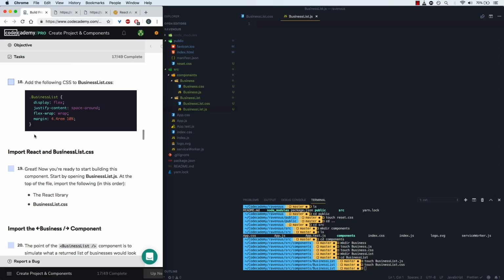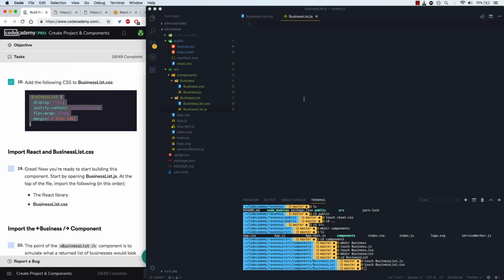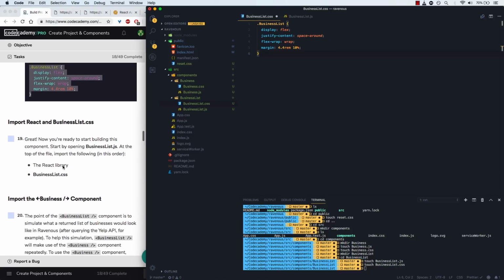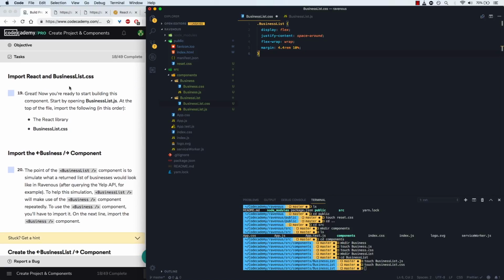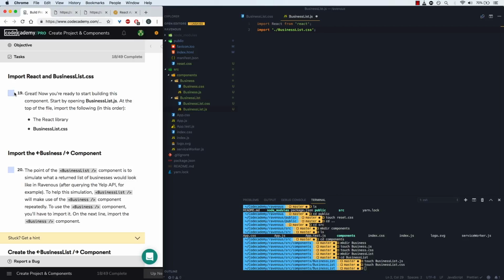For our business list CSS file, we're going to add the following styling for a business list component. So let's copy and paste what is provided for us in step 18. Okay, let's move on to step 19. Now we're ready to start building our component. We're going to open up our businesslist.js file, and import both the React library and the CSS that we just created. Just like we did for the other component, import React from React and import the business CSS file. Remember, it's relative since it's in the same folder. Let's move on to step 20.